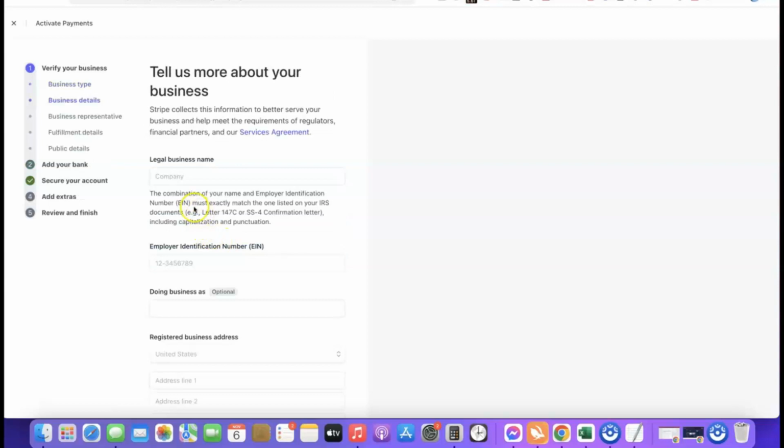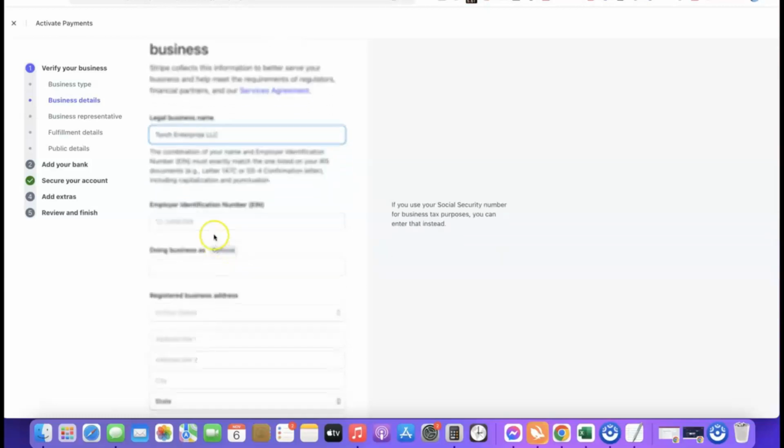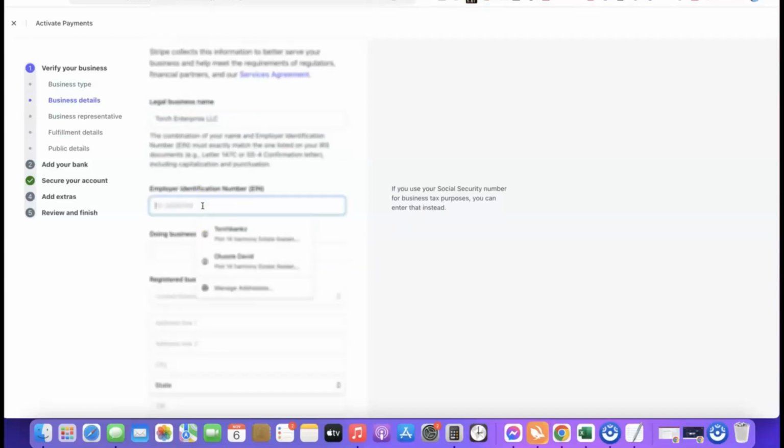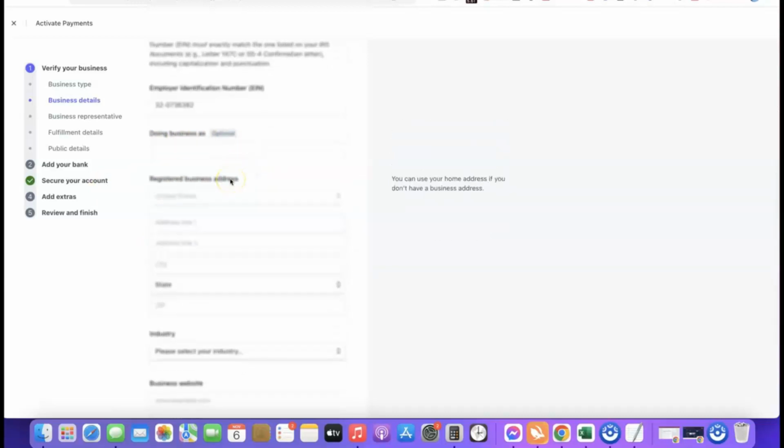The next thing we want to do here is to enter the name of the business we registered in the US, which is the legal business name. I'm quickly going to enter my business name here. Once I've entered my business name, I'm going to scroll down, then enter my EIN. This is where you're going to enter your EIN. All right, I'm quickly going to enter my EIN here. Once you enter your EIN, scroll down. You're going to see doing business as, so you can just leave this because it is optional. Scroll down, then enter your business address. I've just entered my business address.